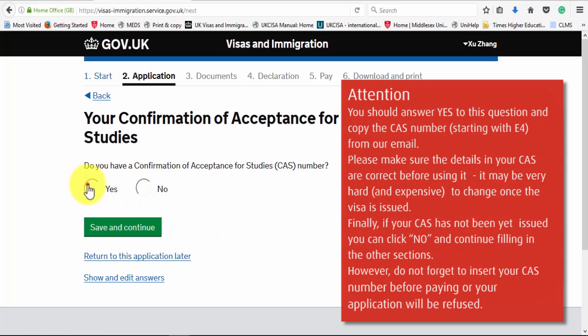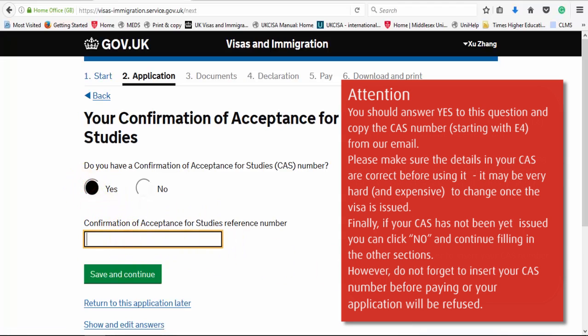The question, do you have a confirmation of acceptance for studies number? You need to click yes to this and enter the CAS number. Okay, so we've sent you a CAS by email. You'll see the CAS number, it starts E4. Make sure the details in the CAS, your name, your date of birth, the course start date and the course end date are correct. It may well be difficult to change the details once the visa is issued, and this may involve some considerable expense. Okay, so double check the CAS, make sure all the details are correct.